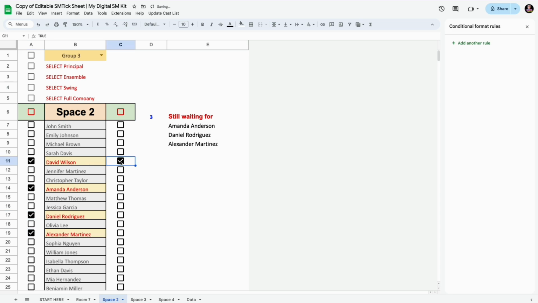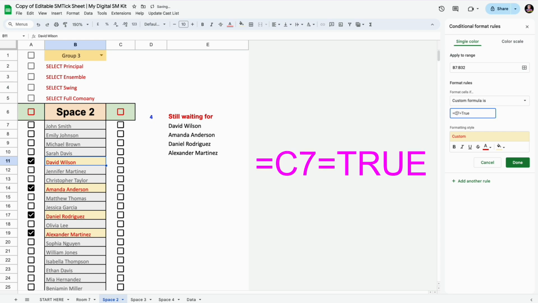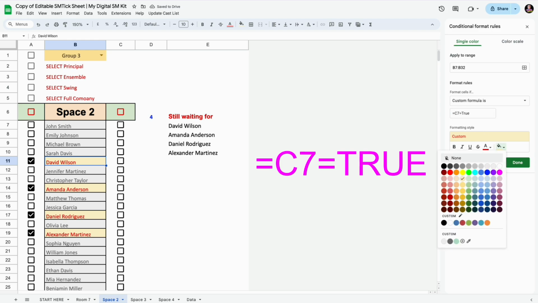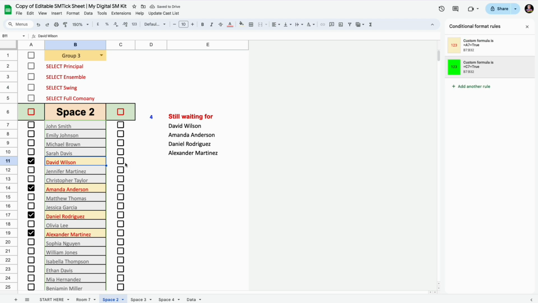So let's do the other side. We now want it so that if we check on this side, they turn green. So because we already have that rule, we can duplicate the rule, add another rule. And this time we want it to apply to column C. So if column C7 is true, i.e. the checkbox is checked, we would like some conditional formatting to apply. And this time, let's be bold and make it a green and click done.